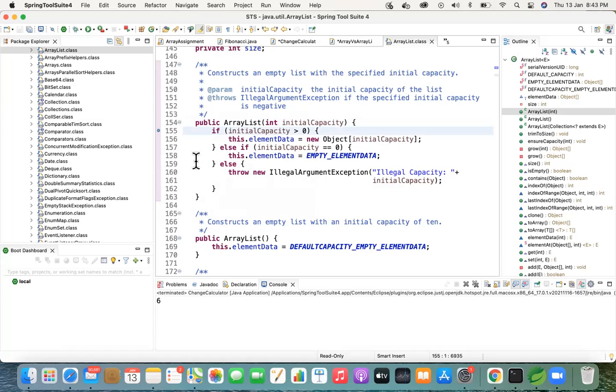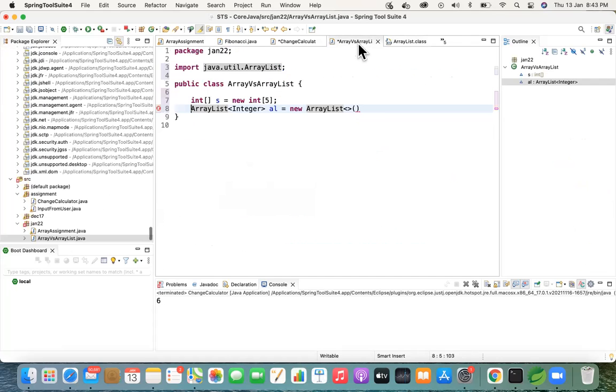Okay. Now can you go to your array versus ArrayList class where you're creating your object? Yeah, you can give some initial capacity.